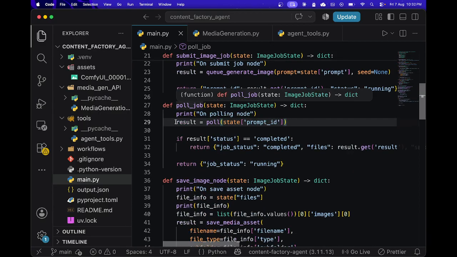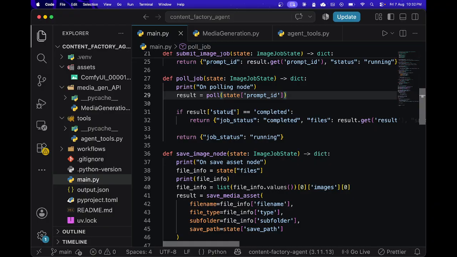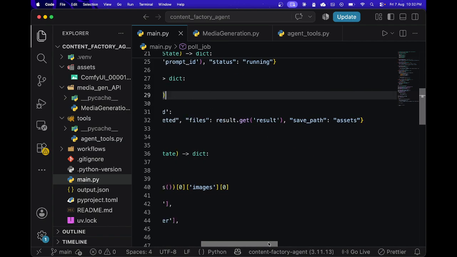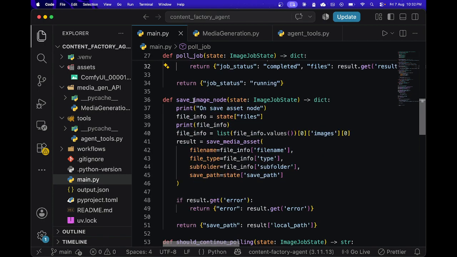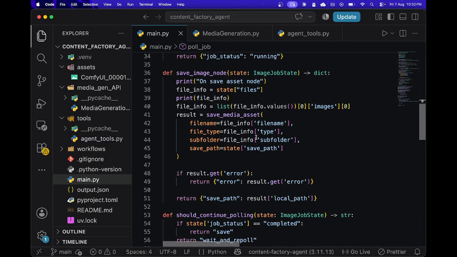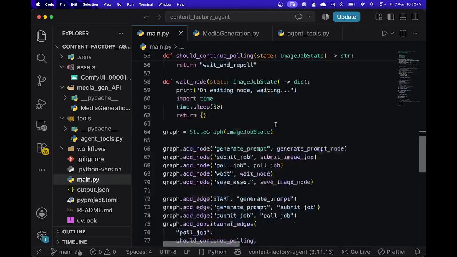The third node is the polling job. Its job will be to poll the backend to get the updated status. If the job is completed, we will update the state with the completed status and the files and the save path, which is a local path for now. After that, we will save the image into the local directory using our save media asset tool. And this is a conditional node which will reiterate or run the loop again if the job is not completed. You will understand this better in the graph.